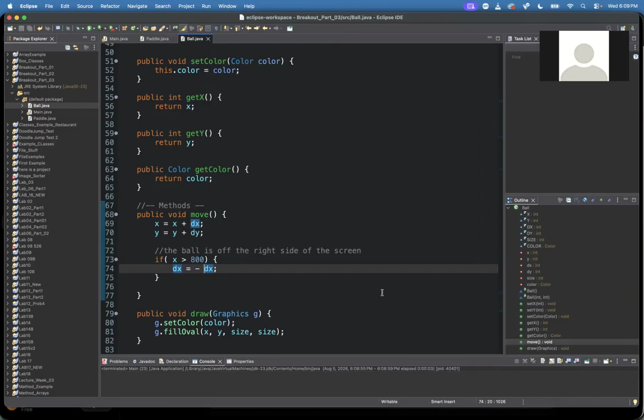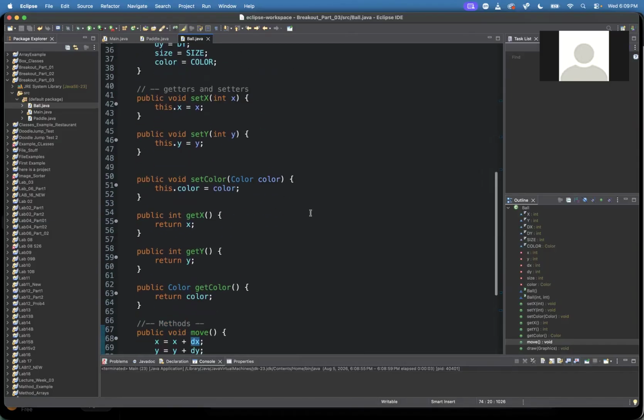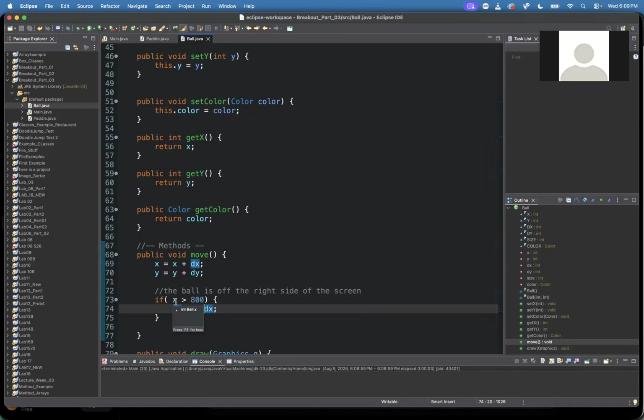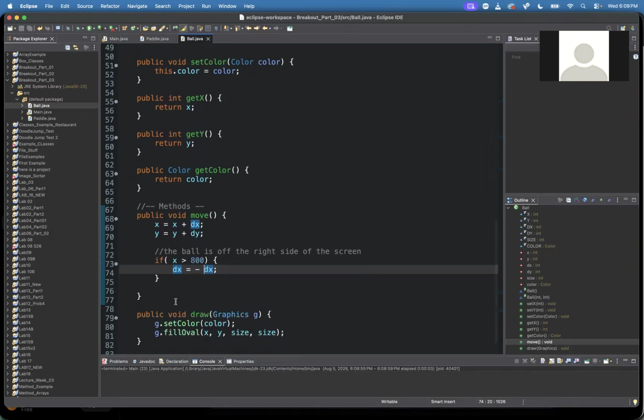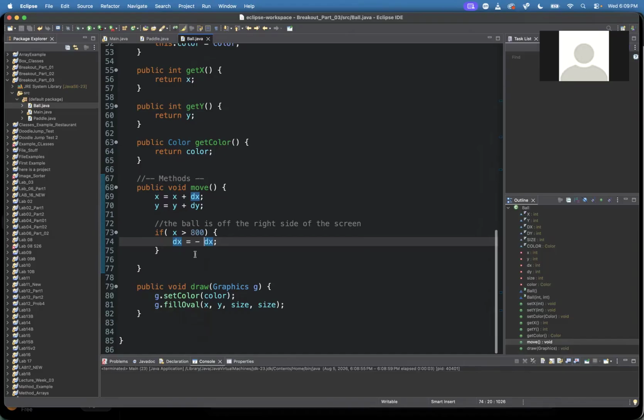Now, there are some issues similar to what we had in the previous video about the size of the ball needing to be taken into effect, because the actual X and Y value is the upper left corner of the ball. We'll adjust that in a minute, but we can do this. The right side was if the X value is greater than 800. We can use or, remember, two vertical lines, or if the X value is less than 0, that'll be the left side. So this is the right side and this is the left side.